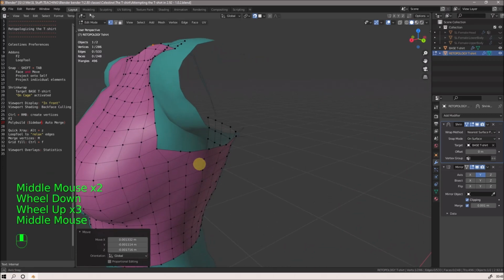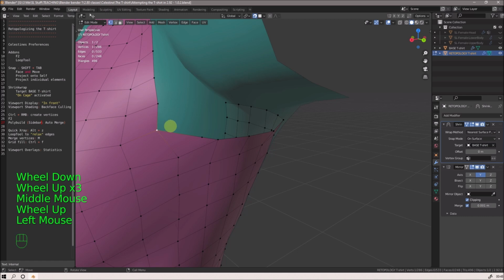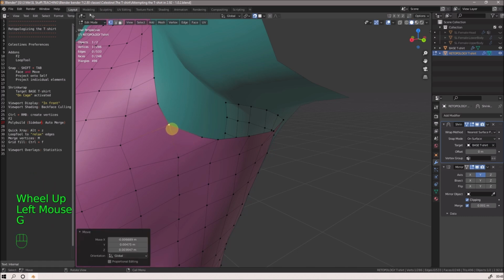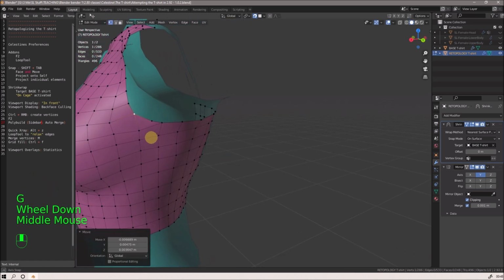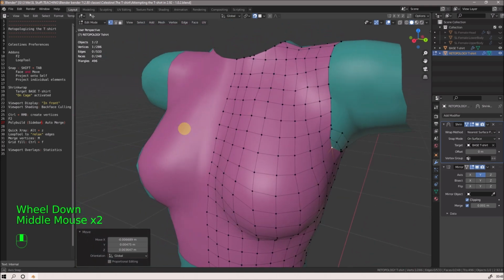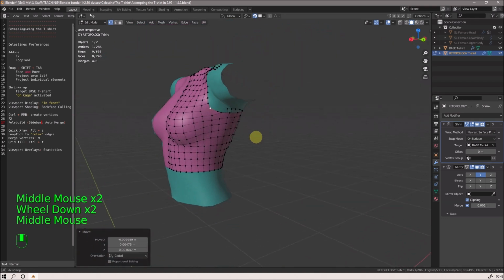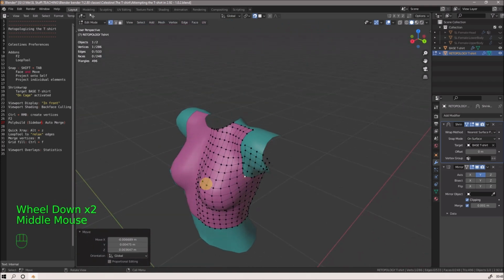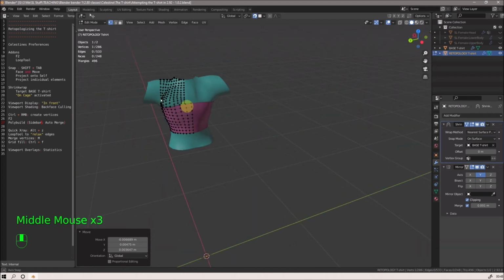Okay. I want to fix this a little bit so it turns rounder. Thereabout. Should do it. Yeah, I'm happy with that. So we go to the back now.